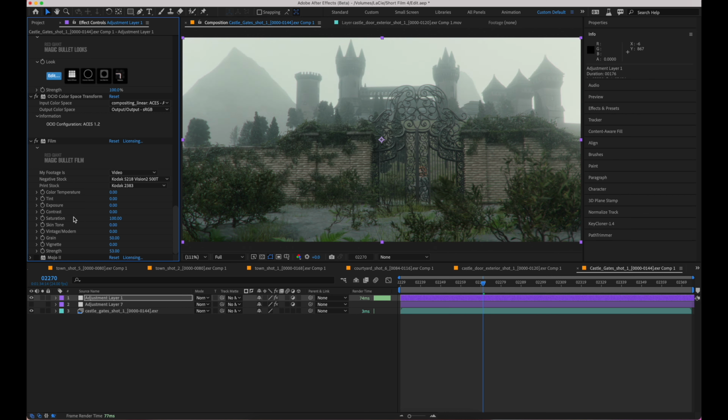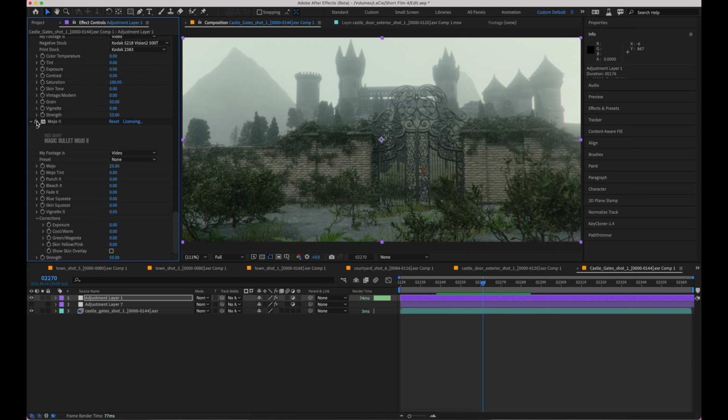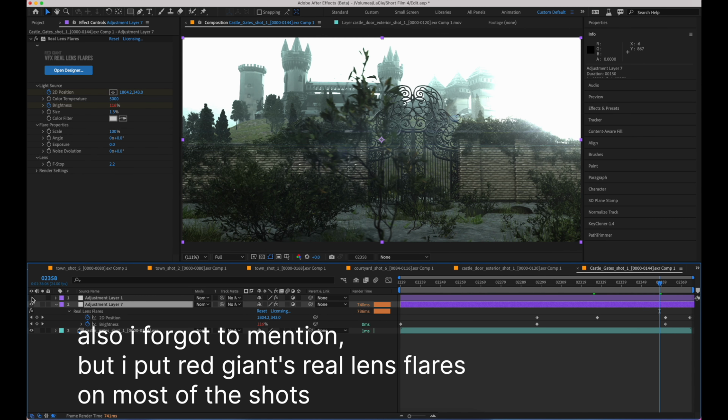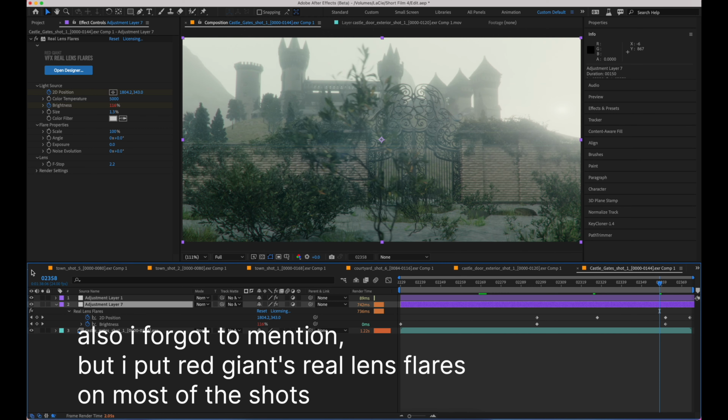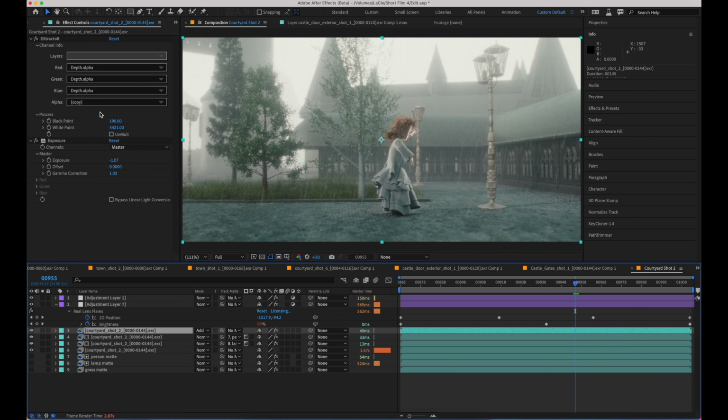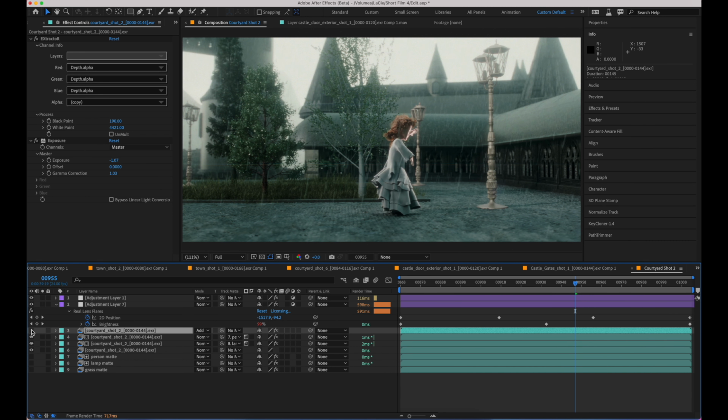Then every shot got a little bit of Magic Bullet Film and Mojo to make them look a little more interesting. And then I added a little bit more film grain using Magic Bullet Renoiser. And then on almost every shot, I used the depth pass that I rendered out, which I mentioned in part 2 also, to add more fog to the scene along with what was already there from the Redshift environment object.